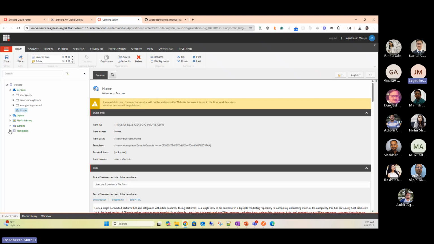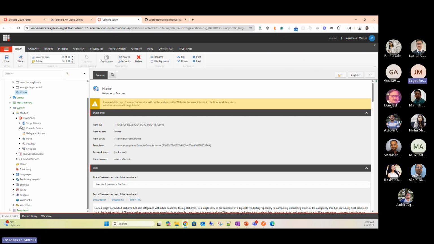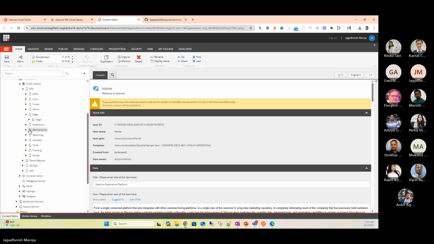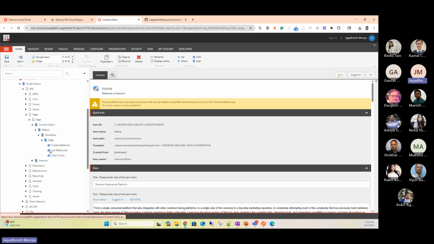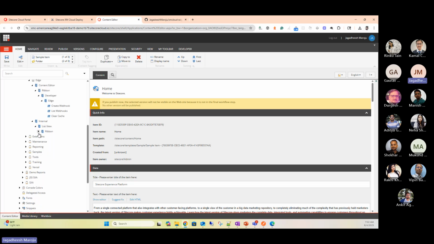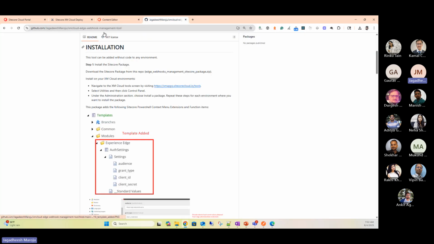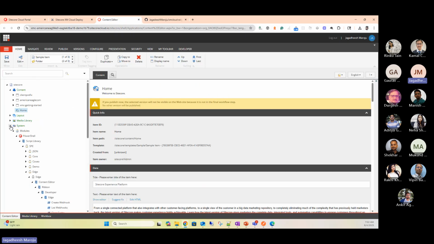Let me show you that. If I go to System, Modules, PowerShell, Script Library, SPE, Edge, it actually installs these items in your instance. So under ribbon, developer, Edge, you'll have these PowerShell buttons like create webhook and list webhooks, and then you will see list view, ribbon, PS object, delete and update. I'll talk about these things. Once you install, you will see those items.